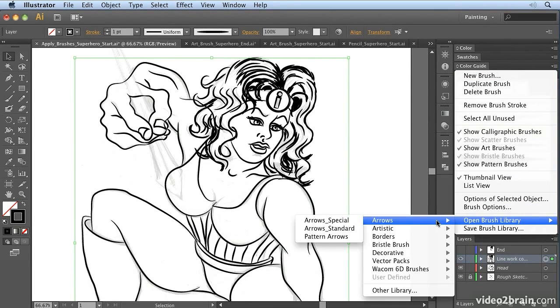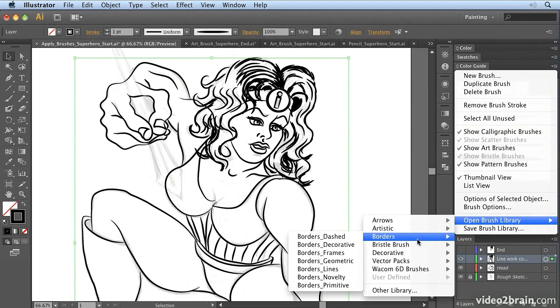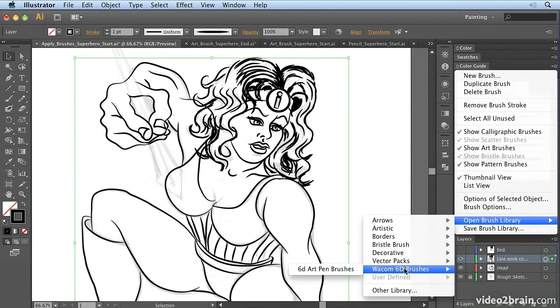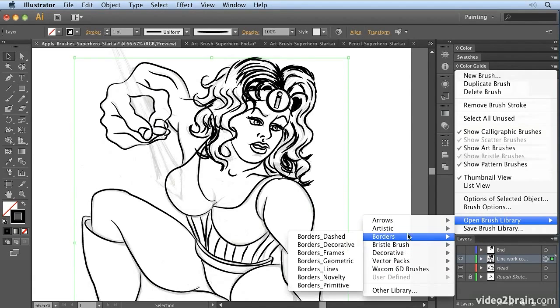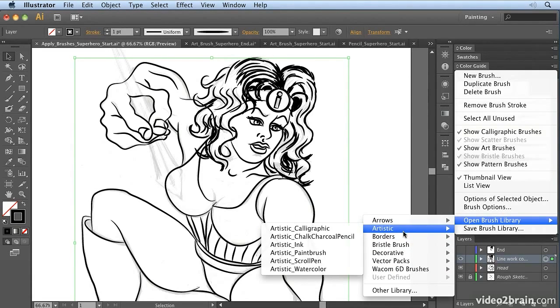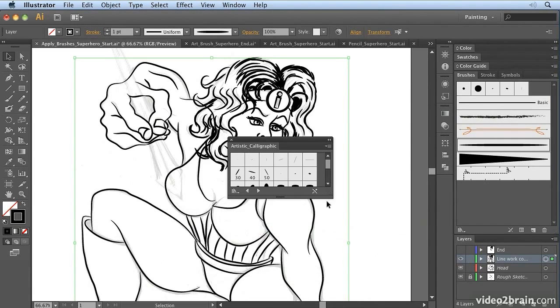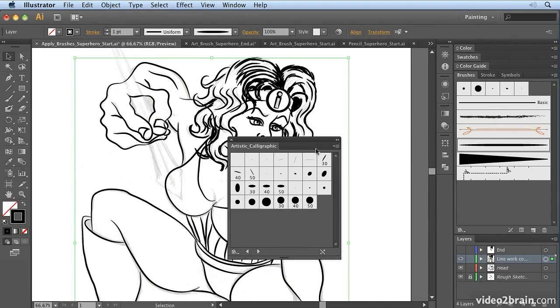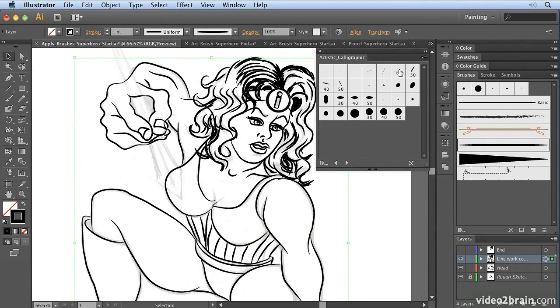And in here, you have access to lots of different brushes. We have arrows, artistic brushes, borders, bristle brushes, and Wacom brushes if you have a tablet installed. Now, we're going to stick with the artistic ones at the moment. And the first one we're going to have a look at are calligraphic brushes. And you'll see what happens is a library opens up containing the calligraphic brushes that are available to me.